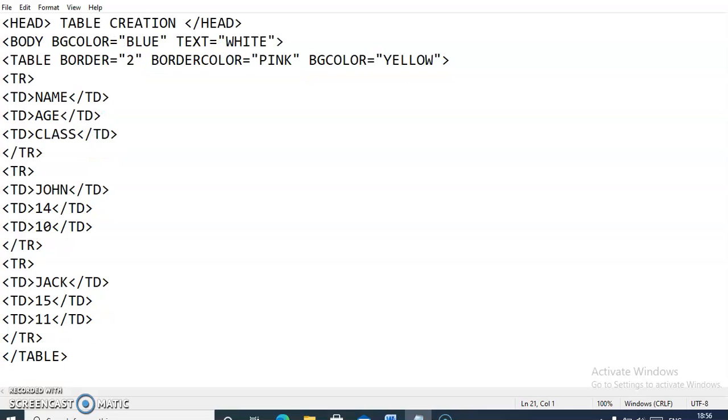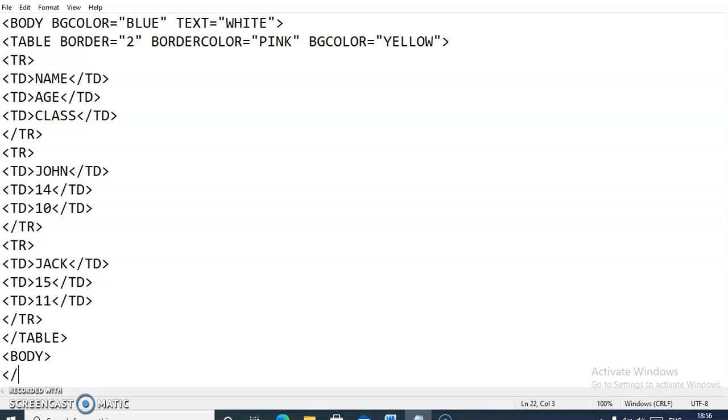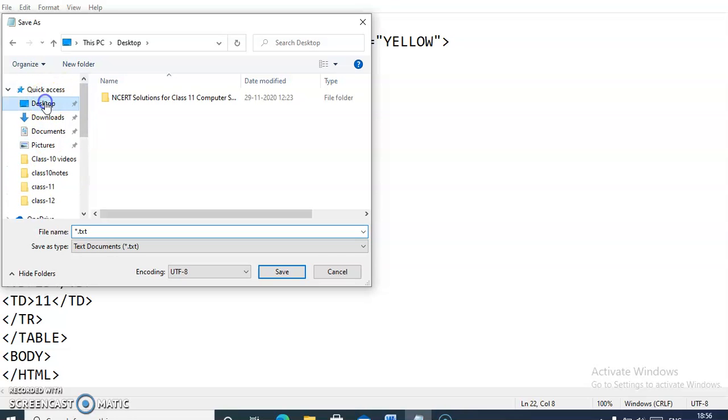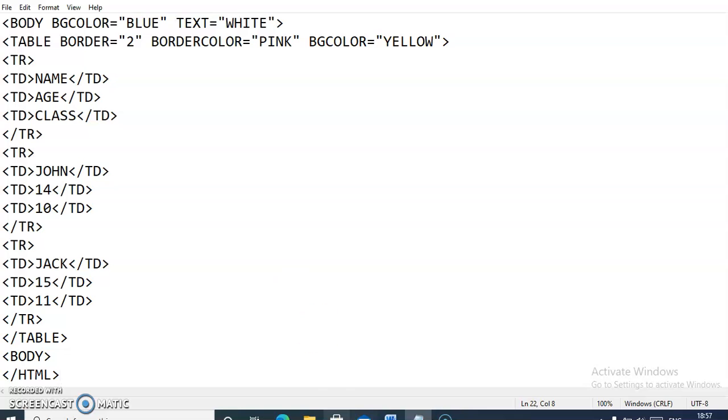and then after that I have to close the body tag, and then at last I have to close the HTML tag. And now I am saving my file. File, save, then the save dialog will appear on the screen, and I want to save my file on the desktop, and here I am giving the file name chinar11.html.